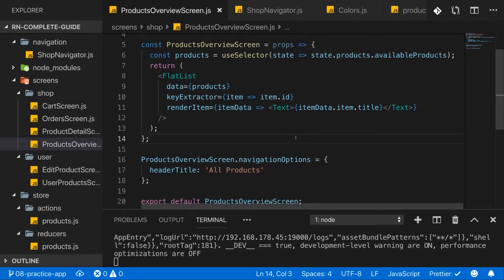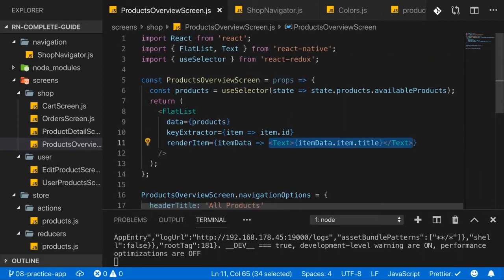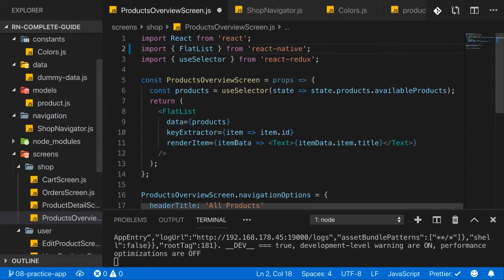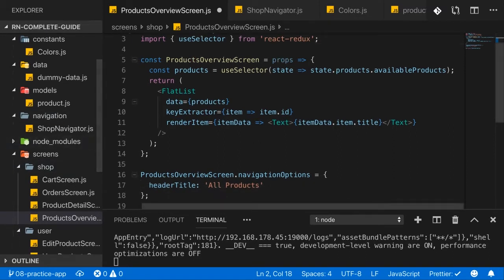So let's make sure that our product items on the product overview screen look a bit nicer than they're currently looking. Right now, of course, every product item is just rendered as a text component, and that's not really what I want here. Instead, I'll remove that import and I'll create a brand new component that should be responsible for my product item. Now, one important note regarding where we create that component.